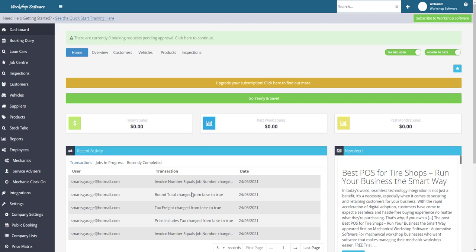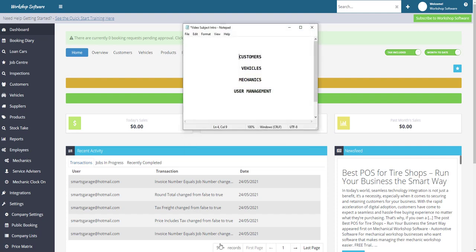In today's session, what we're going to discuss is the following. We're going to talk about customers, how to bring customers into the system, best practice form for entering customers, vehicles, how to set up your mechanics within the workshop, and also how to manage the users of your workshop software system, being both mechanics and admin users. Right, so let's get stuck right into it.